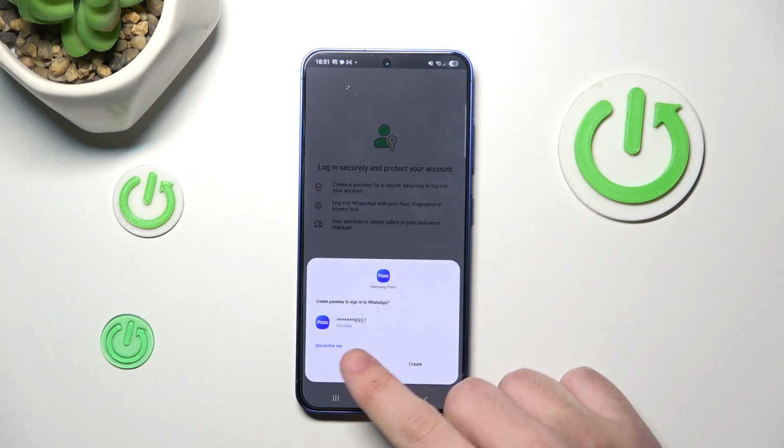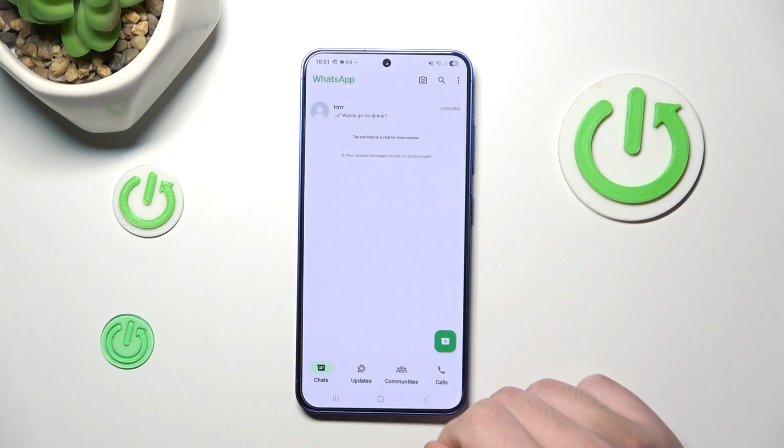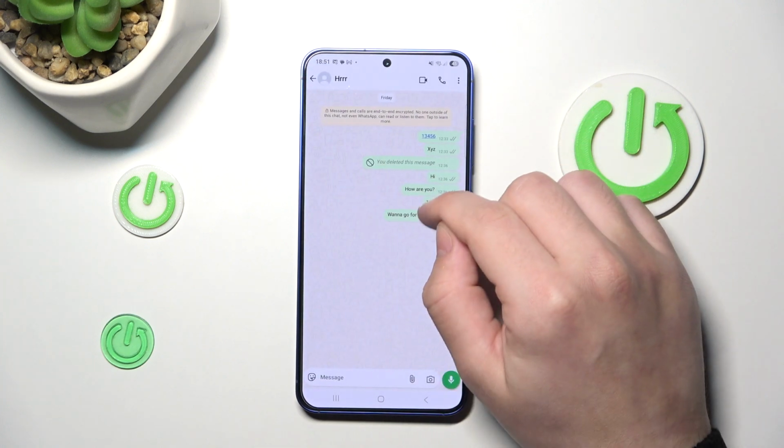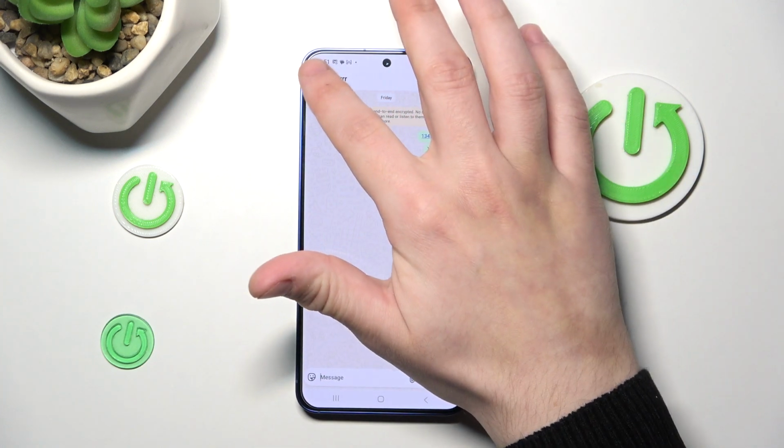Type your name. And as you can see, all of the chats have been restored. And that's the whole process.